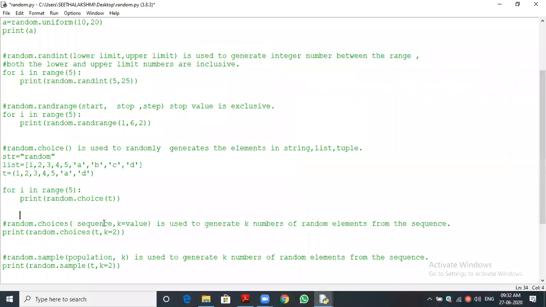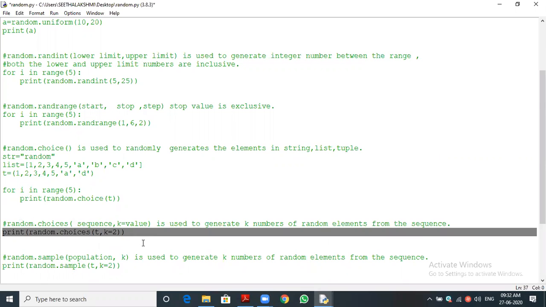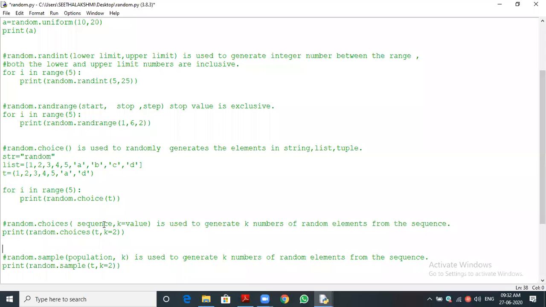Small difference only between choice and choices. What does it mean? With choices, we have no need to use the for loop. How many elements we want to generate, that we can mention. Okay, here you can see the example. I will read it out. The choices function: sequence comma k equal to value.